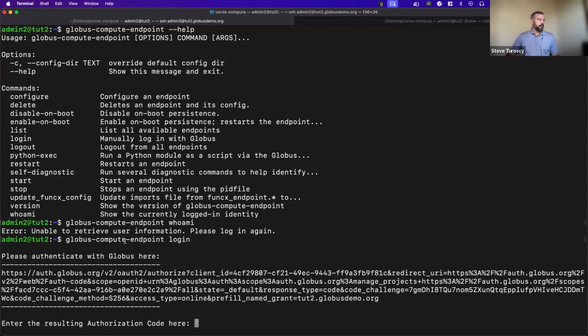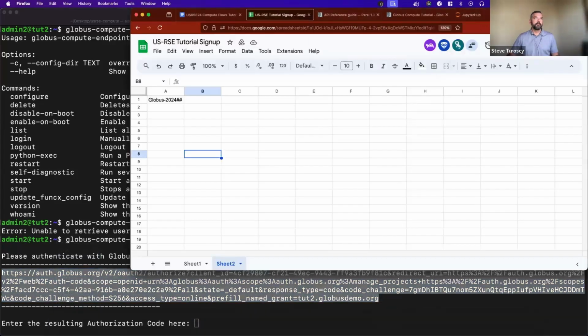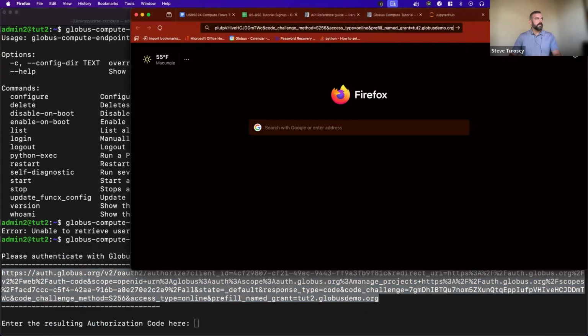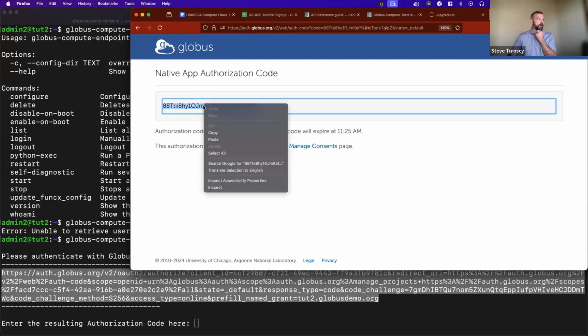So this is going to give you a URL that you're going to need to copy and paste. So we're going to copy this, and I'm going to go to my browser and paste that. This is going to ask us to consent to a few scopes here. This login wants to manage Globus Compute, view identity, and manage projects. Those are the scopes required to use Globus Compute here. So we're going to allow that. And it's going to give us a code. We want to copy that.